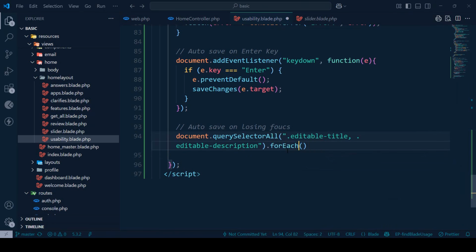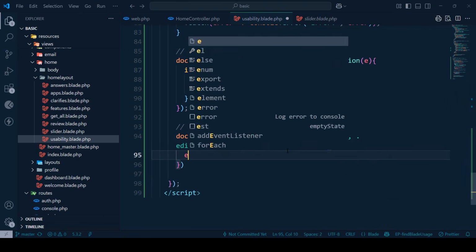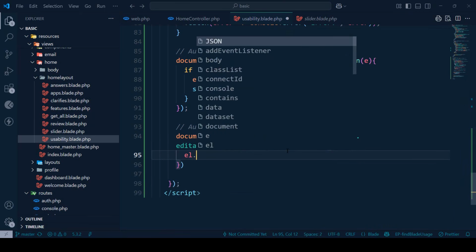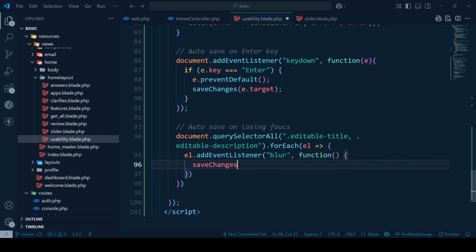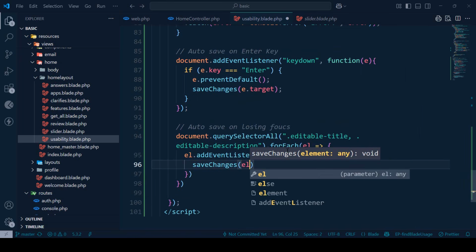And into this forEach, I want to use another parameter as our element, as el, and then here I want to call el.addEventListener. The event will be blur. I want to make it a blur, B-L-U-R. Okay, blur, and blur will be our function. And this function I want to define, and here I want to call our saveChanges method, and in here I want to pass our element.